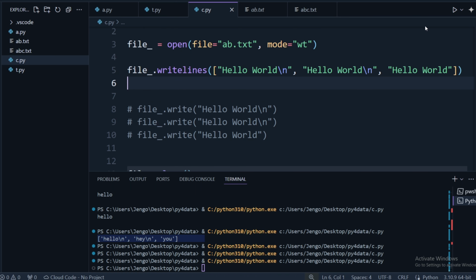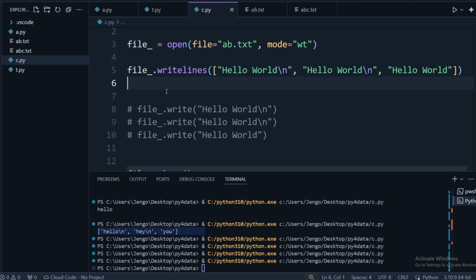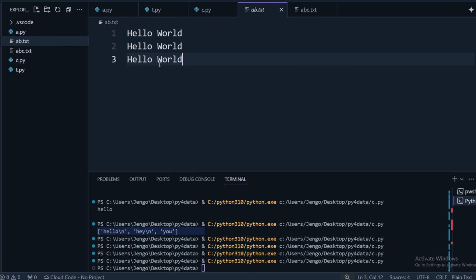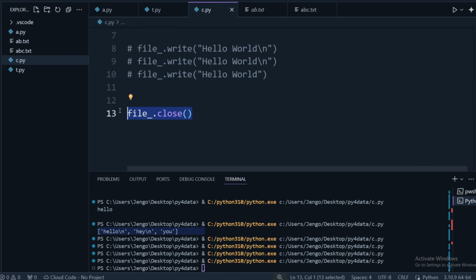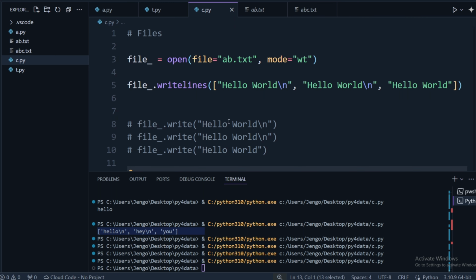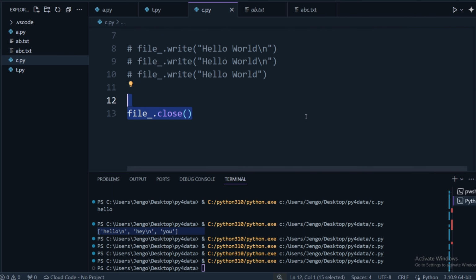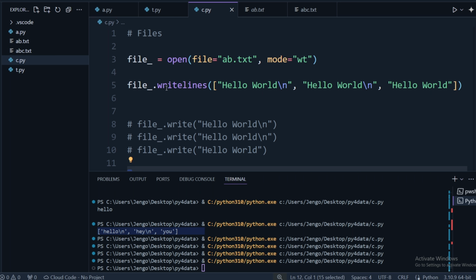So let's do this. Look at what is happening each time to ab.txt. It's truncating the existing content and then writing some new content to the file. So this is how write and write lines work. So remember, we are always closing the file. Each time we open the file, we are always closing the file. So this is how read lines and write lines work.